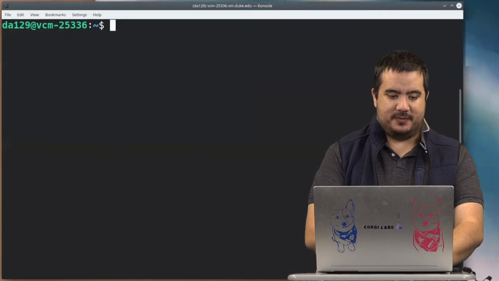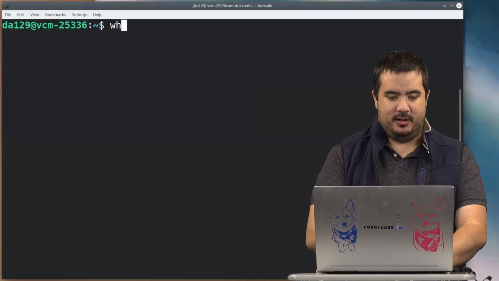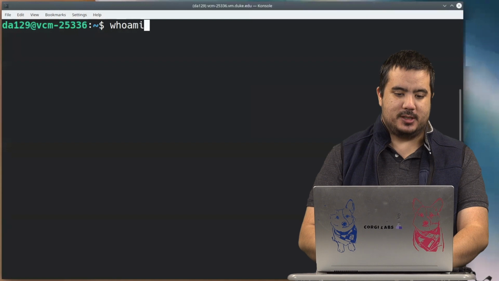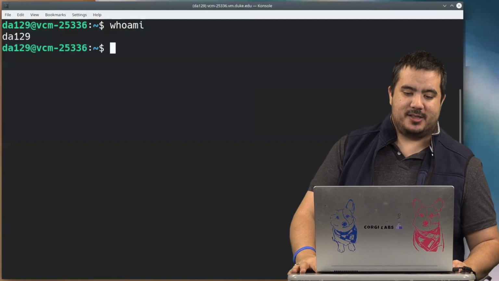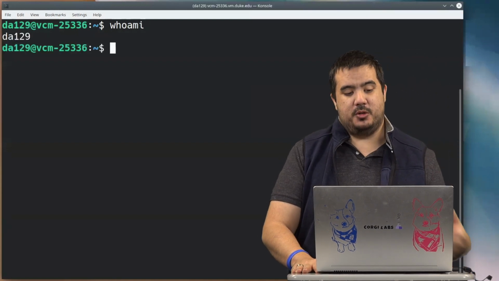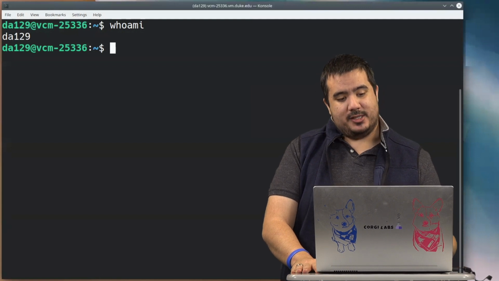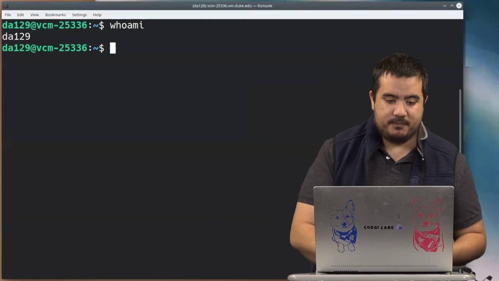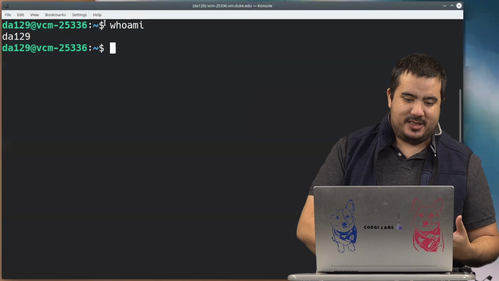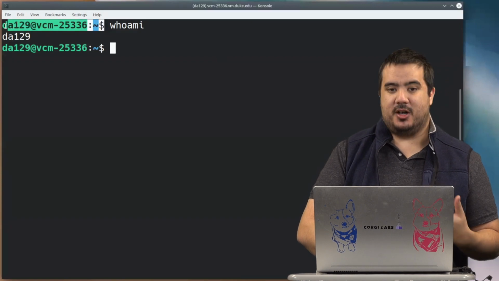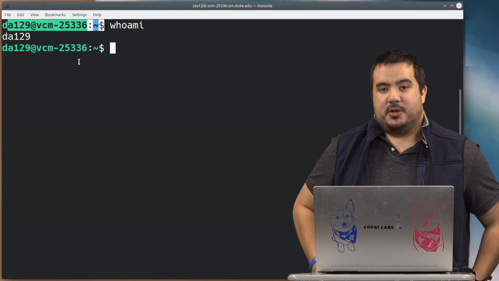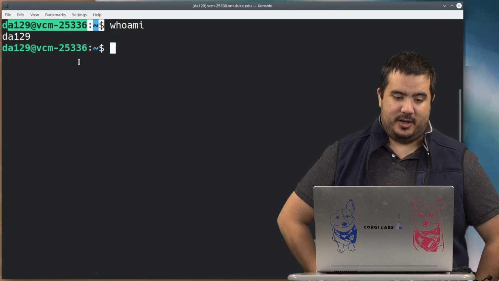First command I always like folks to run is whoami. We'll run this as all one word and press enter. And this is going to give you information on who your user is. Now this is important for a couple of reasons. The first reason is this. We can see everything over here to the left of the $ sign. This is what's called your bash prompt on the Linux operating system.